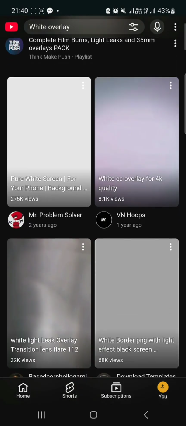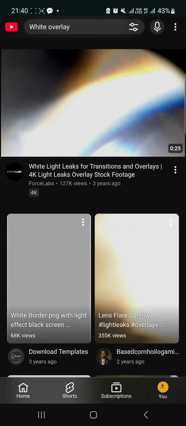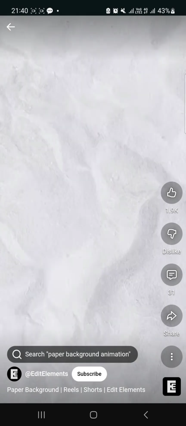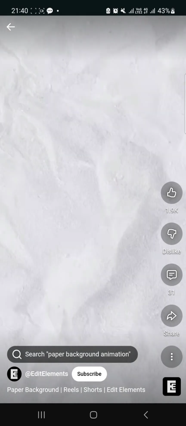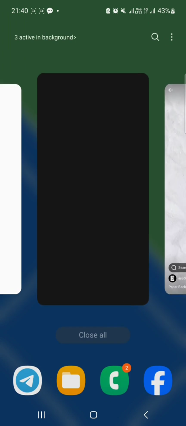You can see something like this. Look at something like this. So let it load. So this is an overlay. What this overlay is used for is to put your words on them. For example, let me play this video for you.